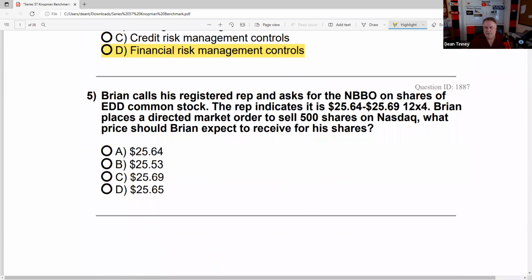Brian calls his registered rep for a quote on EDD common stock. The rep indicates the national best bid or offer. That's what that means. So you should definitely know that's the highest bid and the lowest ask. So the rep indicates it's 25.64. That's the highest bid. And 25.69, that is the lowest ask. You should definitely know that could be referred to on your exam as the inside market or the inside quote. The size is 12 by 4.